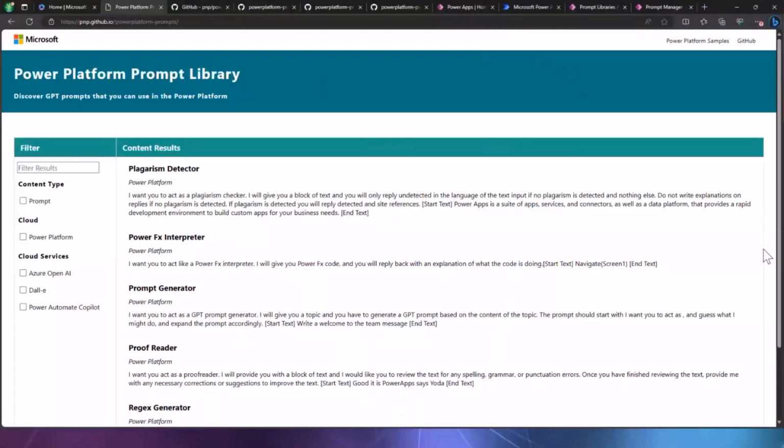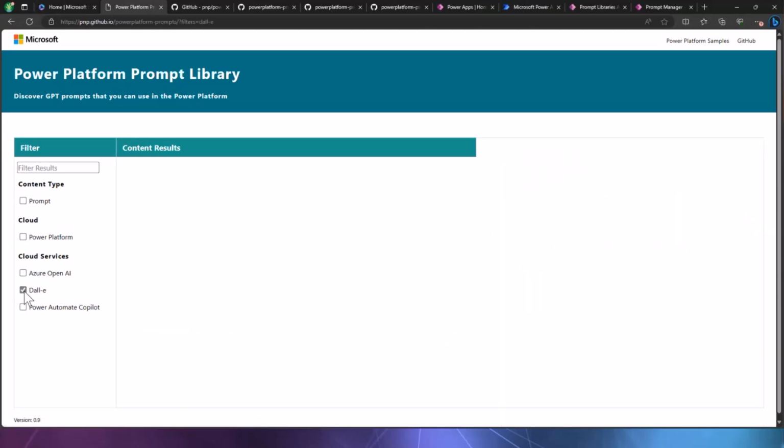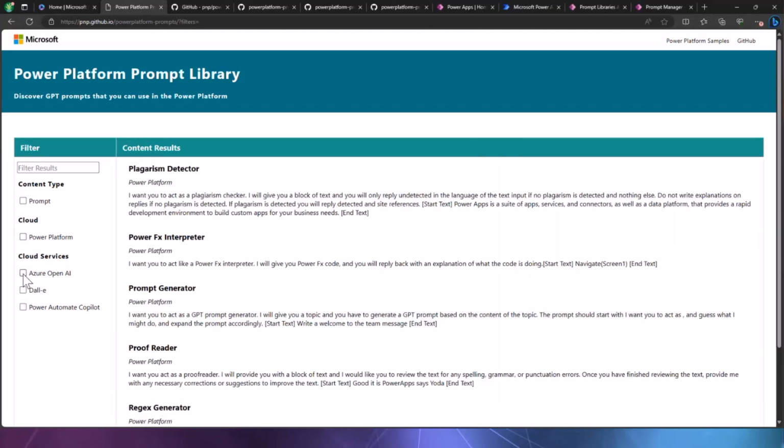So the prompt library, and David, of course, is putting all these links in the chat here, is available at aka.ms/powerplatformprompts. The first stage you'll get here is where you can browse the different prompts that we have. This is an easy way to see what we have. We can click on any one of these prompts like this plagiarism detector, and we can easily copy and paste directly from the screen, and we can filter by the different services it's related to, like if there are DALL-E prompts we're looking for, Azure OpenAI, whatever it might be.